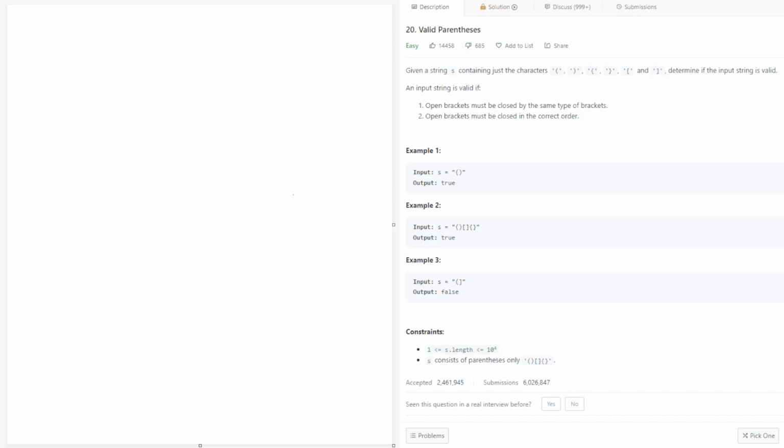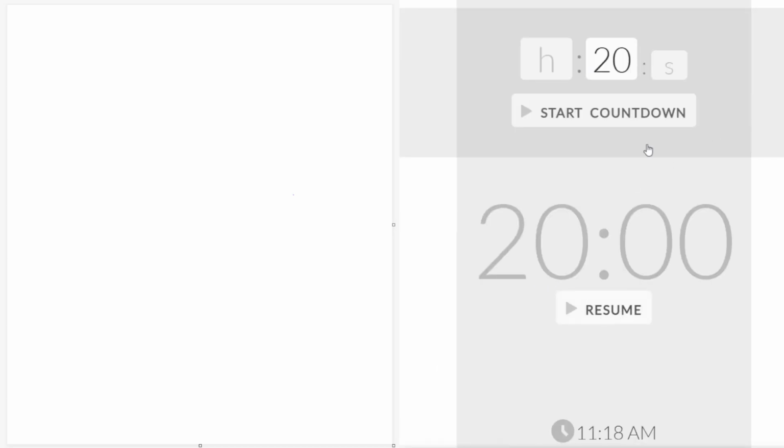Alright, so this is problem number 2 in the Grind 75, and this one is Valid Parentheses. The given amount of time for this problem is 20 minutes, and so we'll begin the timer now.